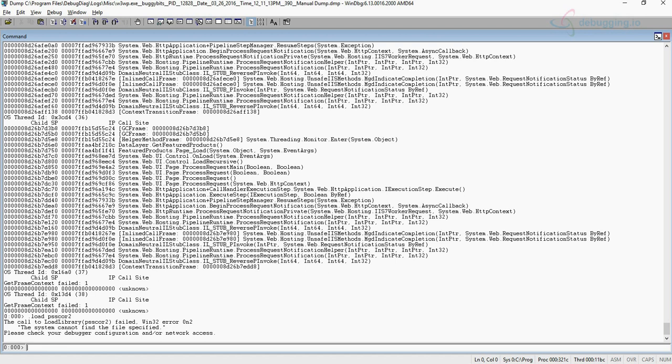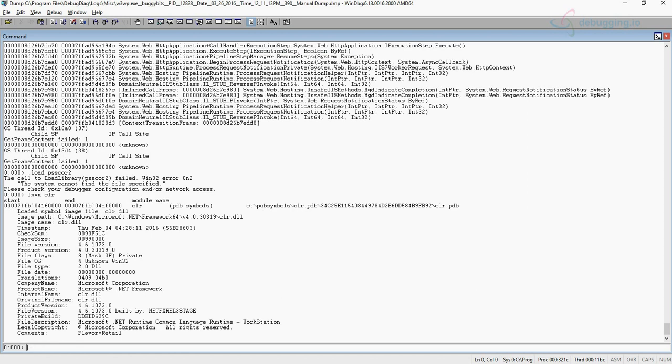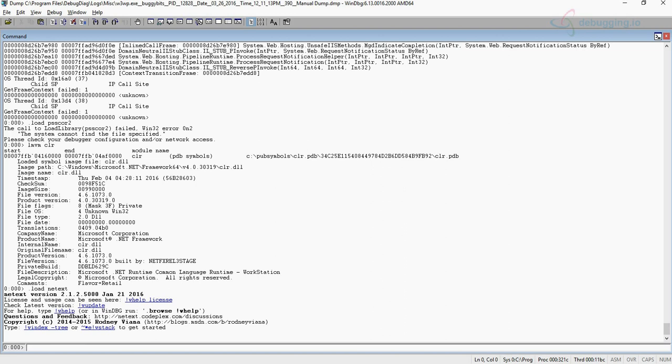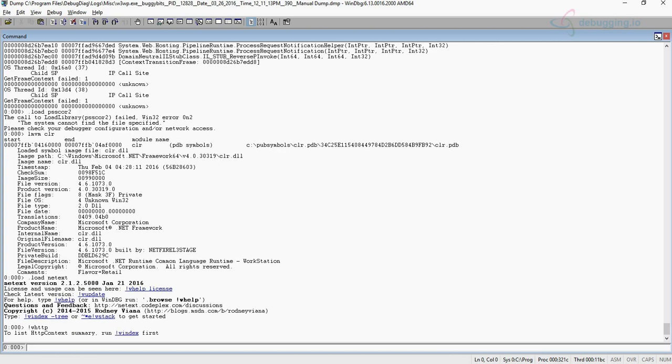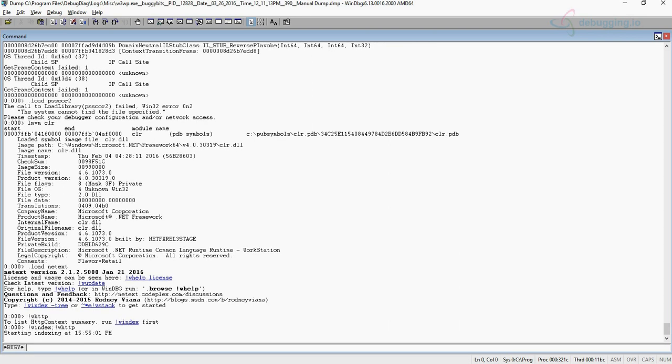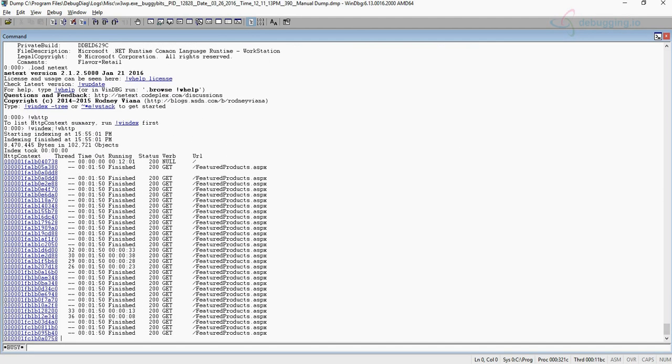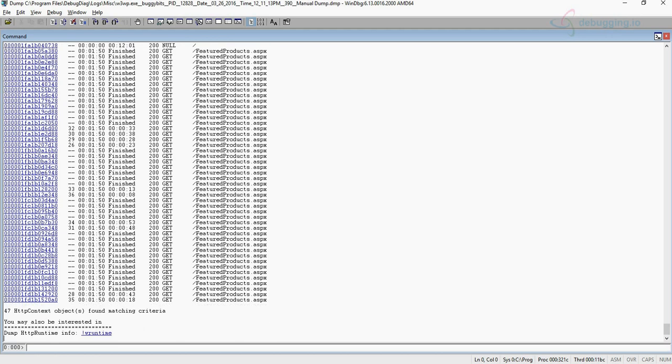Let me check if this is the 4.0 dump. I think I will first show you the netext one. So .load netext. I have loaded netext, and now if I do whttp, before that you have to run windex first. It will tell you how long these requests were running.